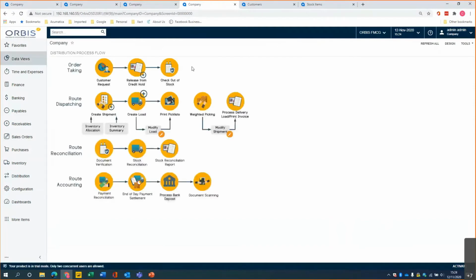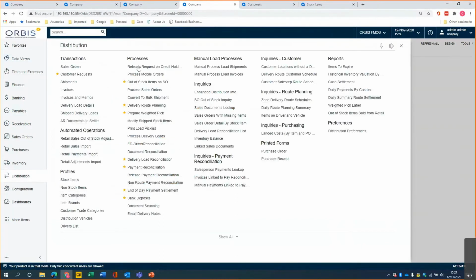Right. So what I'm going to do is, I've got all those customer requests. I'm going to quickly convert those into sales orders. Before I go too much further, also what we do when we set up Orbis, you'll notice on the left-hand side, you have the distribution button here. And these are all the different functions which we will have set up. These will all become available when Orbis is set up and configured for the relevant instance implementation.